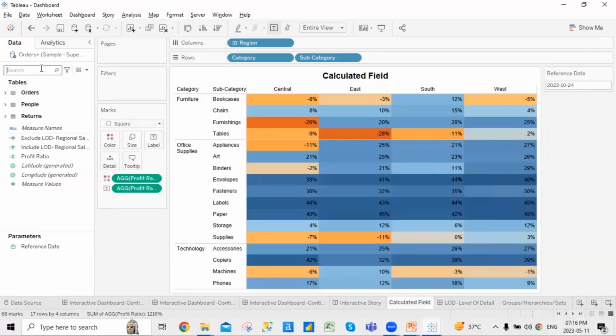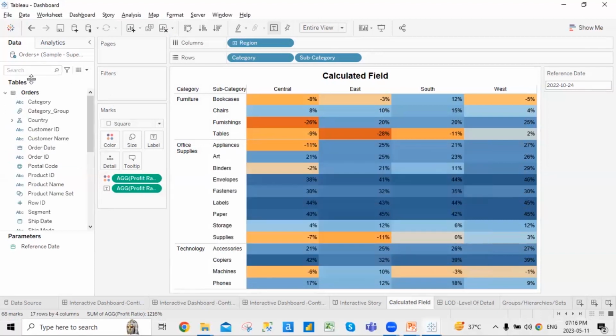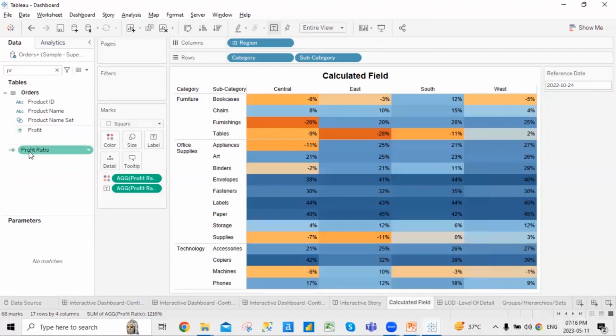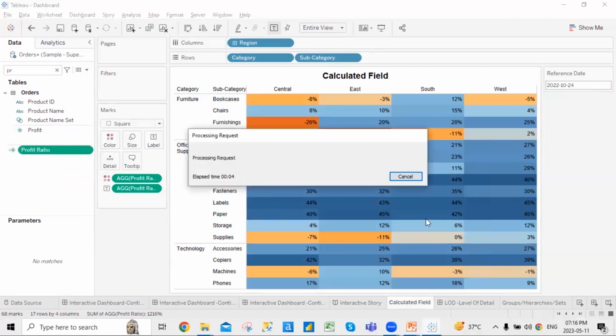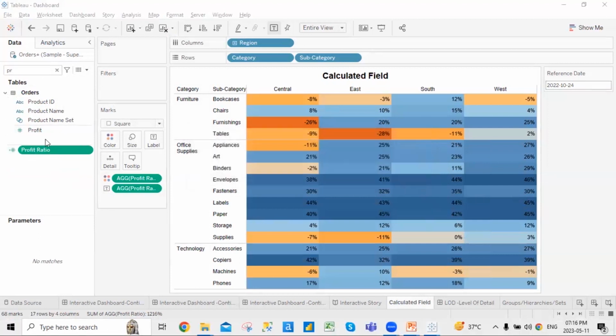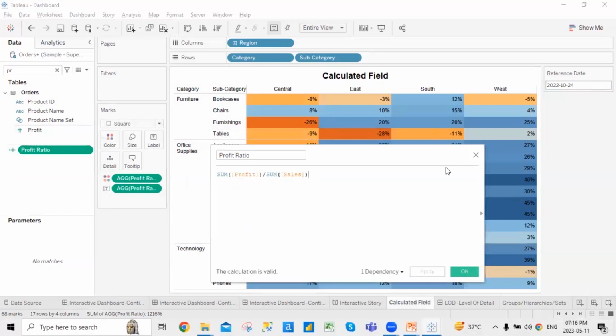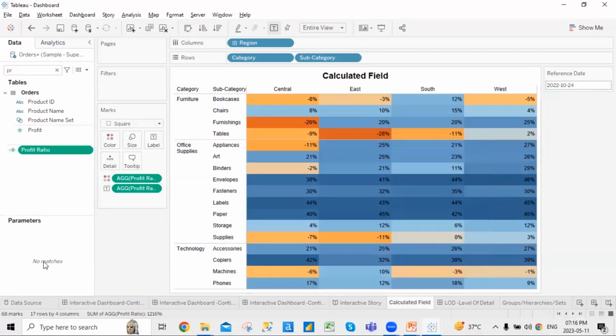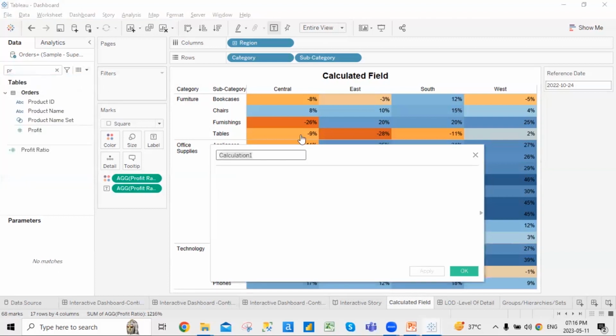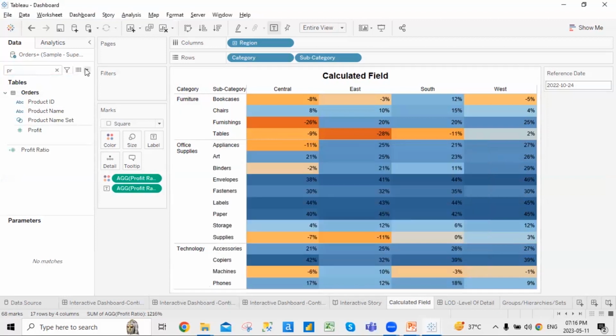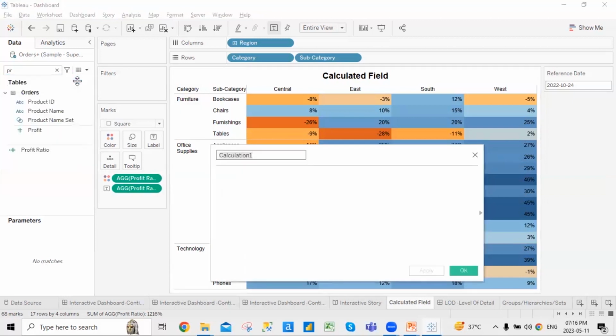For example, over here, I have done one calculation, which was of profit ratio. That's sum of profit divided by sum of sales, and I'm getting that profit ratio. So this was one of the calculations I did. So you can simply add your calculations either from here. If you click on this arrow also and click on calculated field, you will also get the data from here as well.